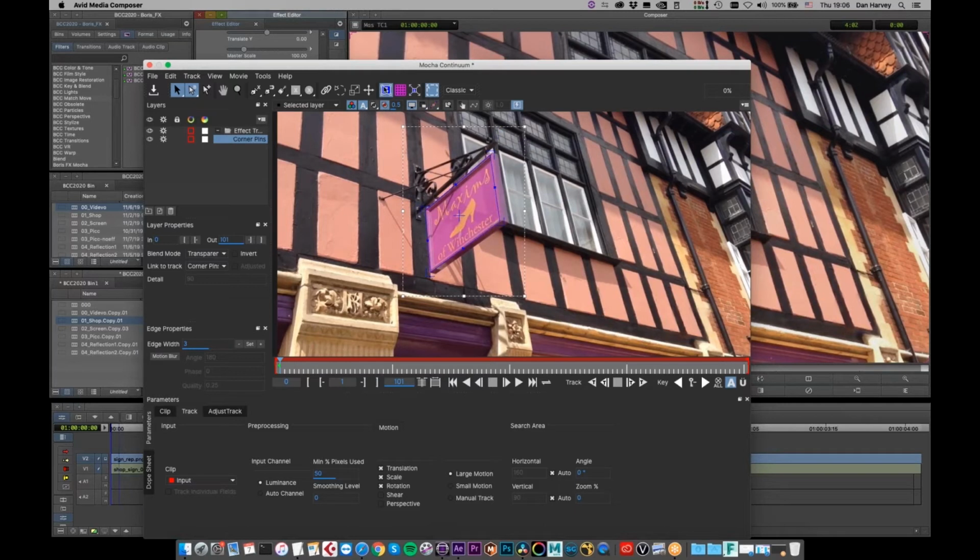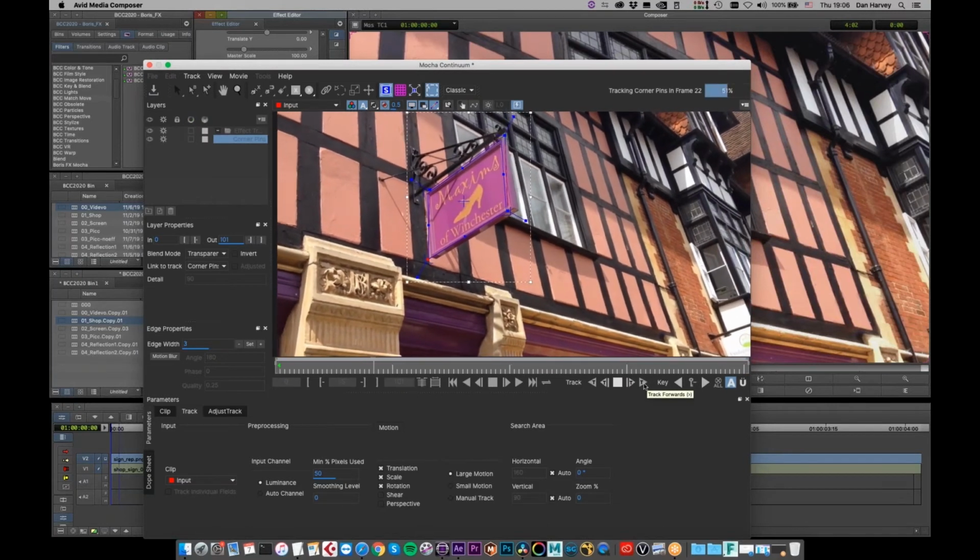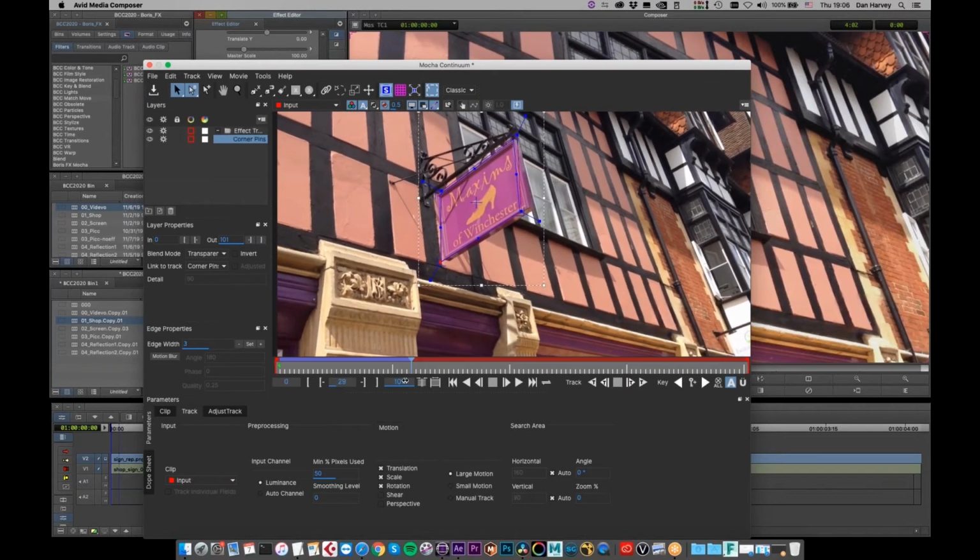The second overlay is the surface overlay, and this is a visualization of the 4-corner track, which will be derived from analyzing the motion of the pixels inside the shape area. So now I'm going to go ahead and track forward, and I forgot to enable perspective there.